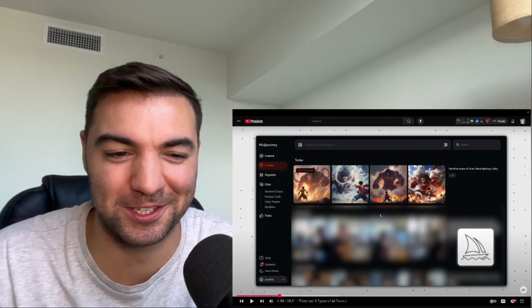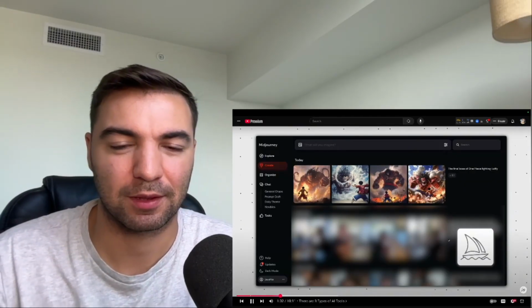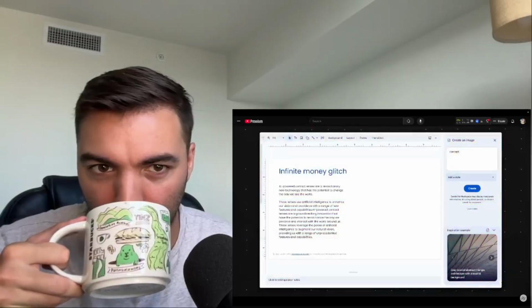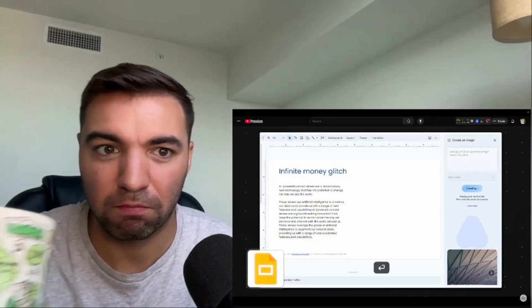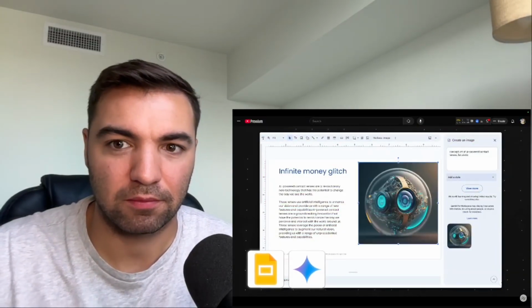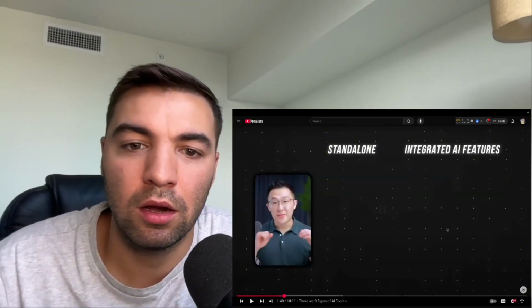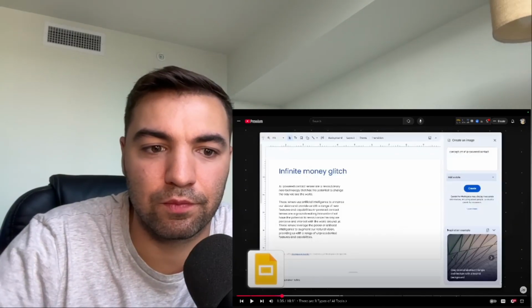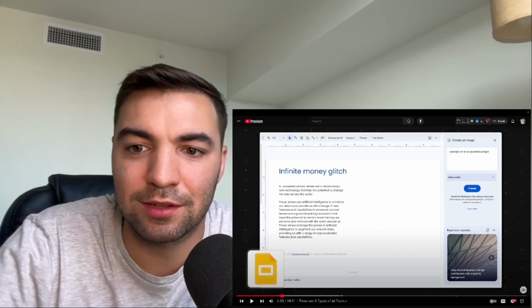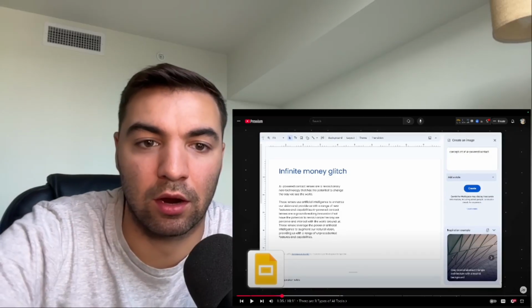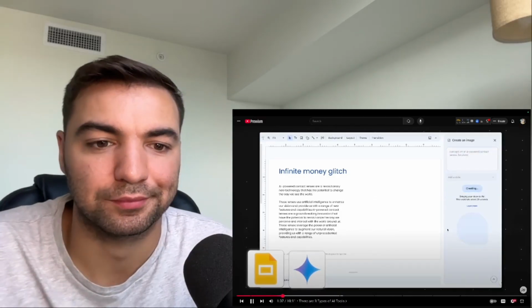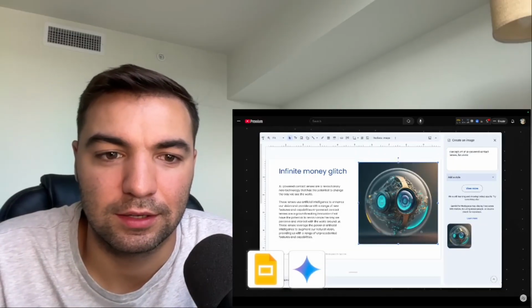As a standalone tool to generate images for a presentation, or I can create an image directly within Google Slides by using, again, Gemini for Workspace. Okay, I did not know that. In Google Slides, you can generate images right there.